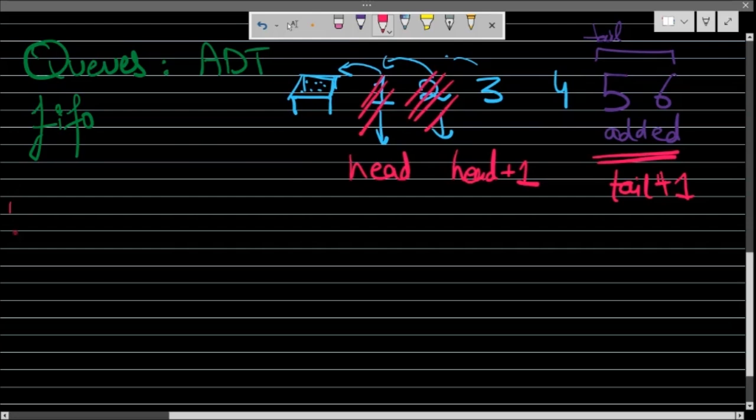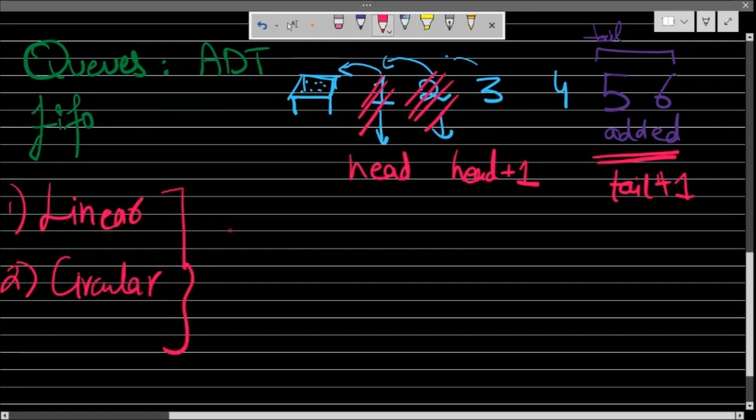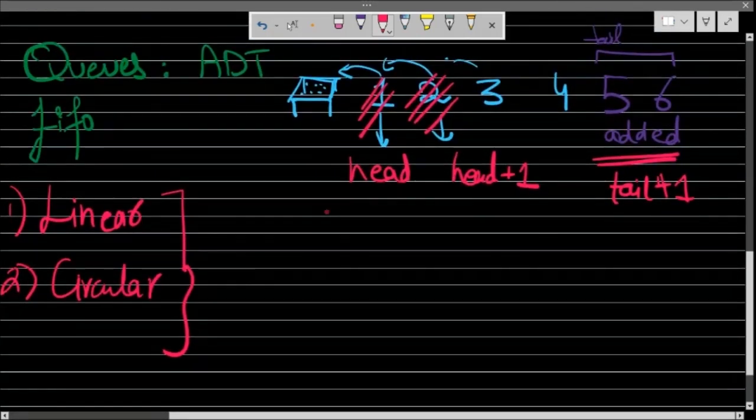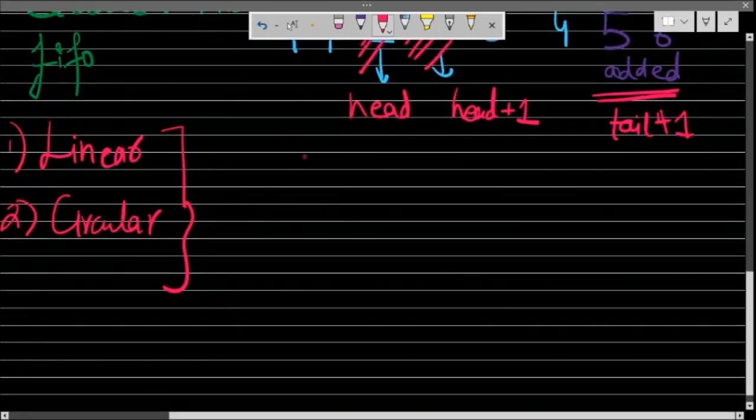Now there are two kinds of queues. There is a linear queue, and then there is the circular queue. First we look at the linear queue, and then we'll look at the circular queue. They're both very, very simple. So let's talk about the linear queue first. Very simple concept.